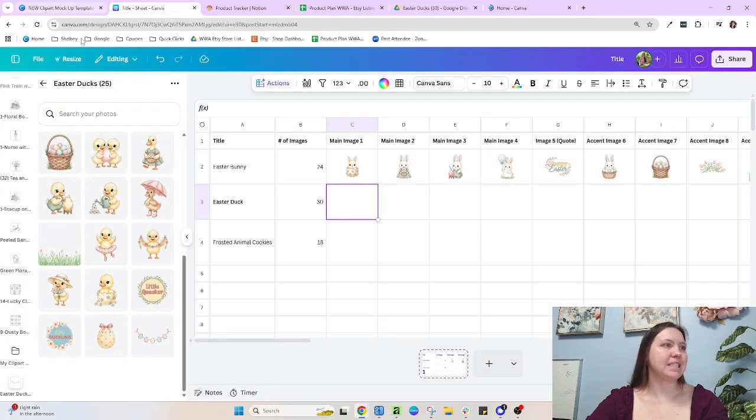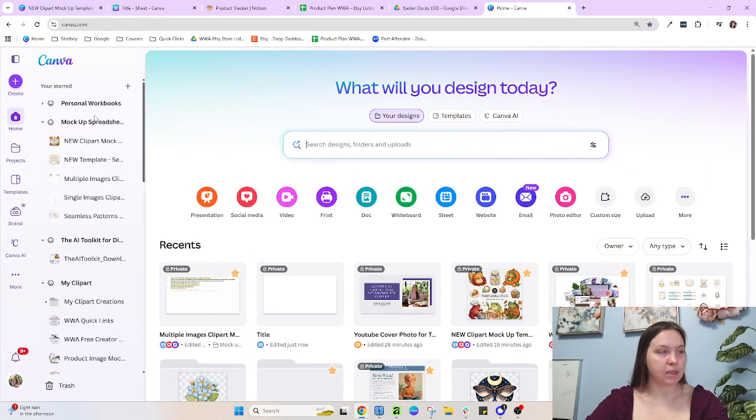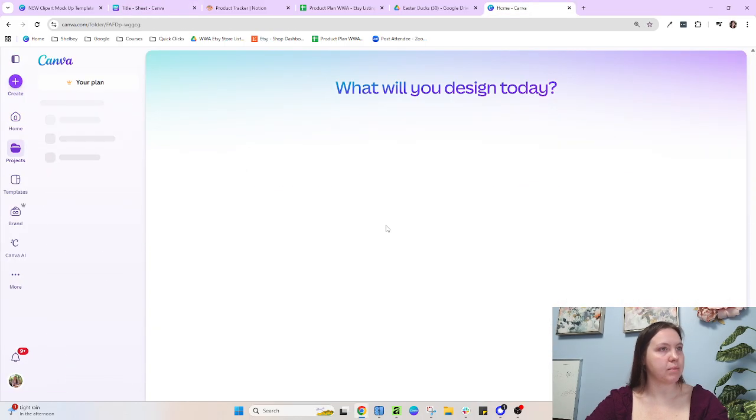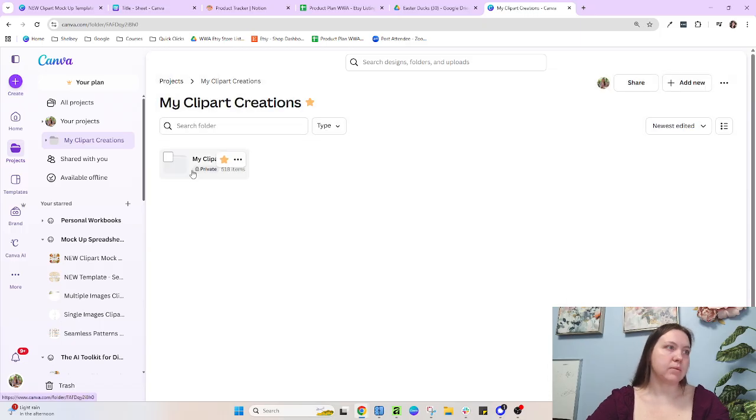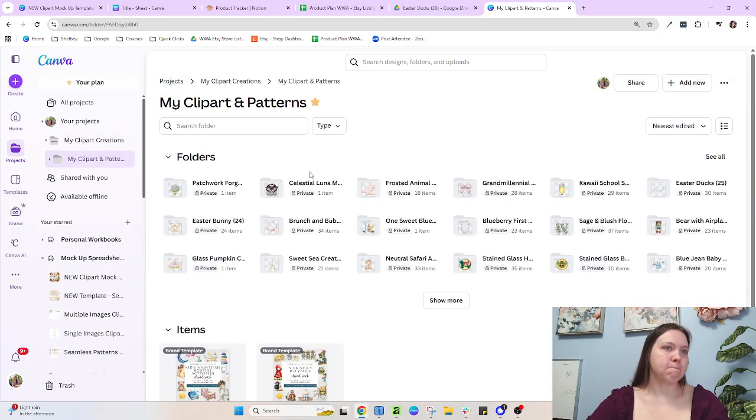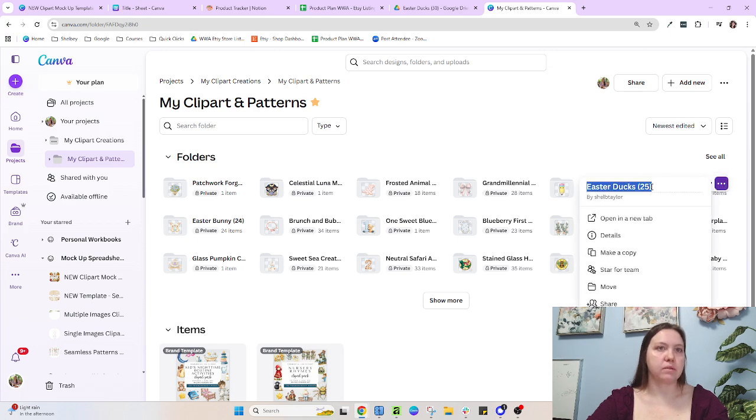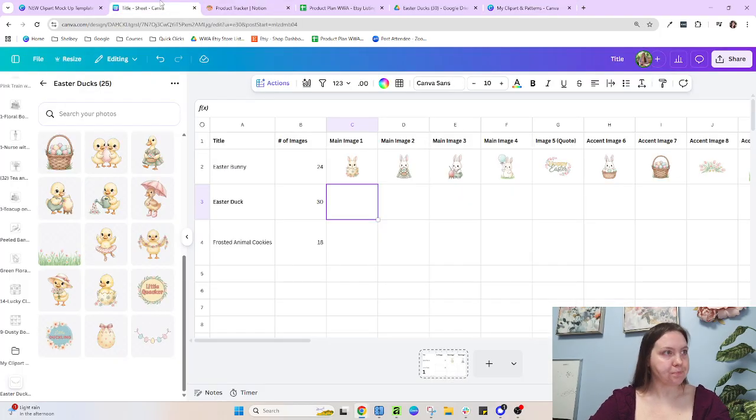Because this doesn't tell me how many images are here. I don't have a way to control all, but I can pull it up in a different spot. So my Clipart creations, it's where I stored it all. And it should be, yeah, okay. So it does have 30 items in it. I just named it wrong there. Going back, let's name this also. We'll say Canva bulk Clipart.